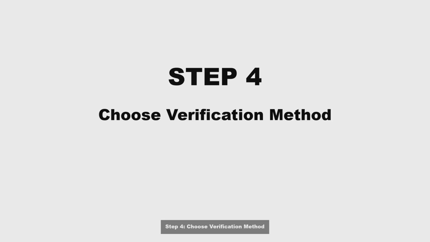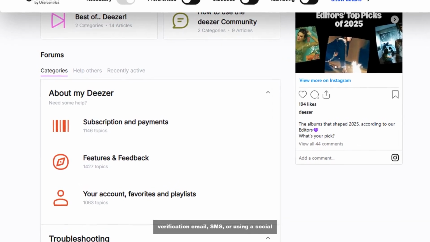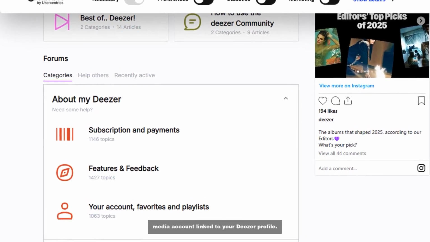Step 4. Choose Verification Method. Select your preferred method for verification. This could involve receiving a verification email, SMS, or using a social media account linked to your Deezer profile.